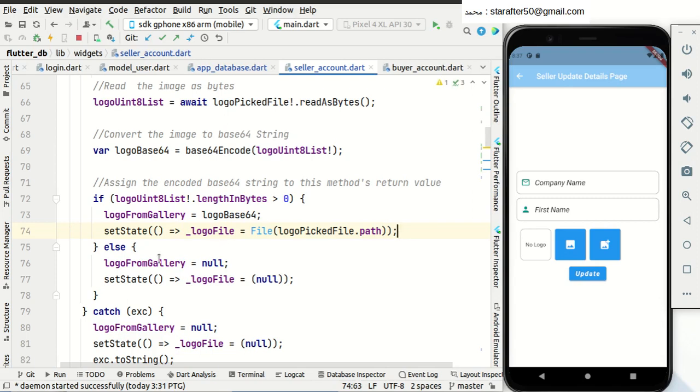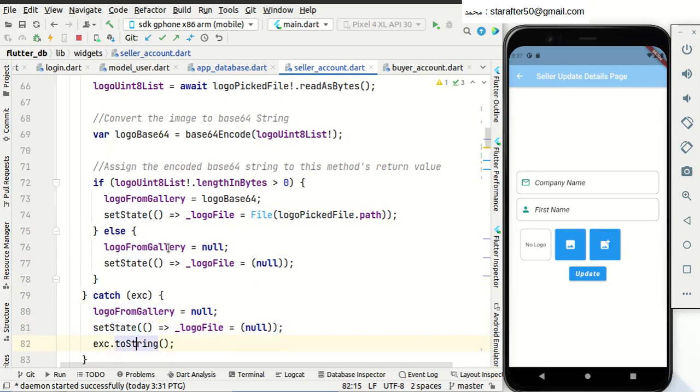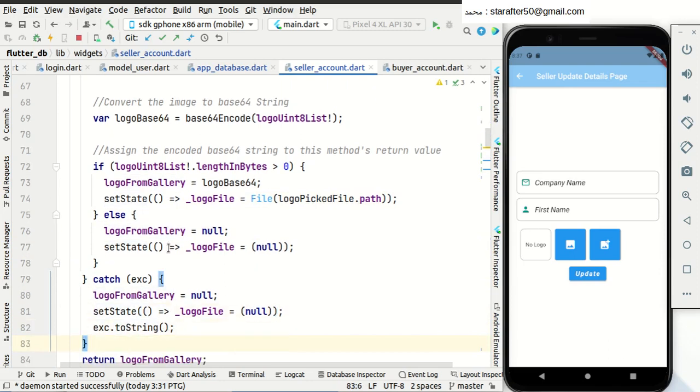In case we have failed to pick an image, or the seller didn't pick an image, we have two things. In case we failed to pick an image, we failed to read an image, or the seller himself or herself didn't want to pick an image, we need to set a null value to the return type of our method, and into the log file we will set a null as well. Instead of this, we will set a null, and in this case the set state will show nothing in our image.